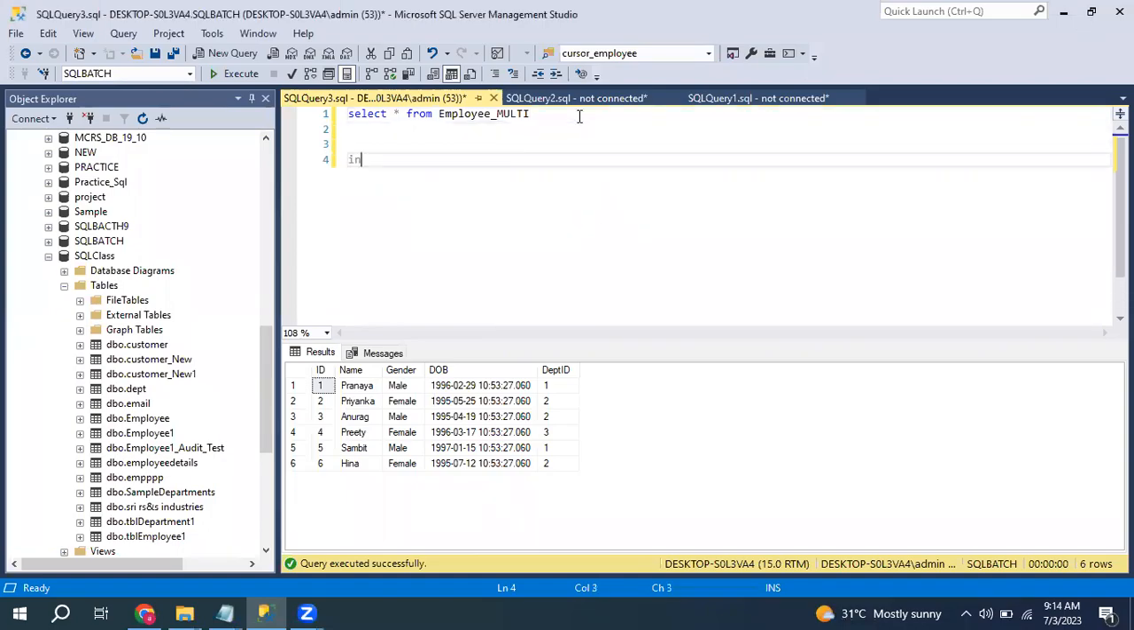So today's topic is index. What is index? Why do we need this index? Usually I have one table, select star from employee multi. I have six records, six rows.